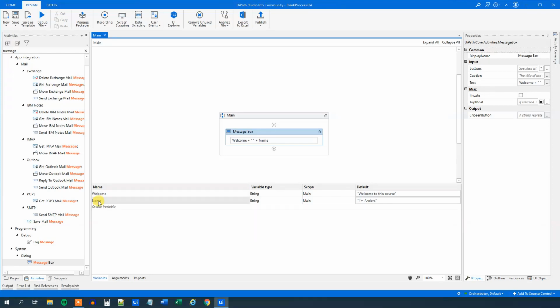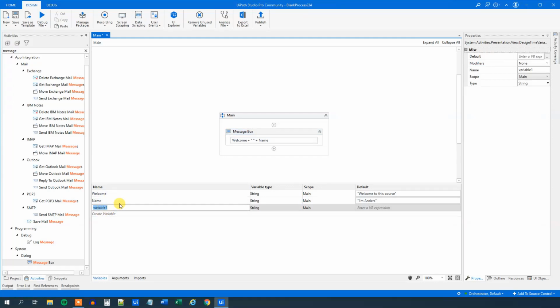So let's try to create an integer. We create an integer down here. We will call this integer 1. And instead of string, as per default, we will choose the Int32, that's an integer. And we can give it a value. For integers, we don't need the quotation marks, or we should not put them in. So let's just type in a number, and that's it.